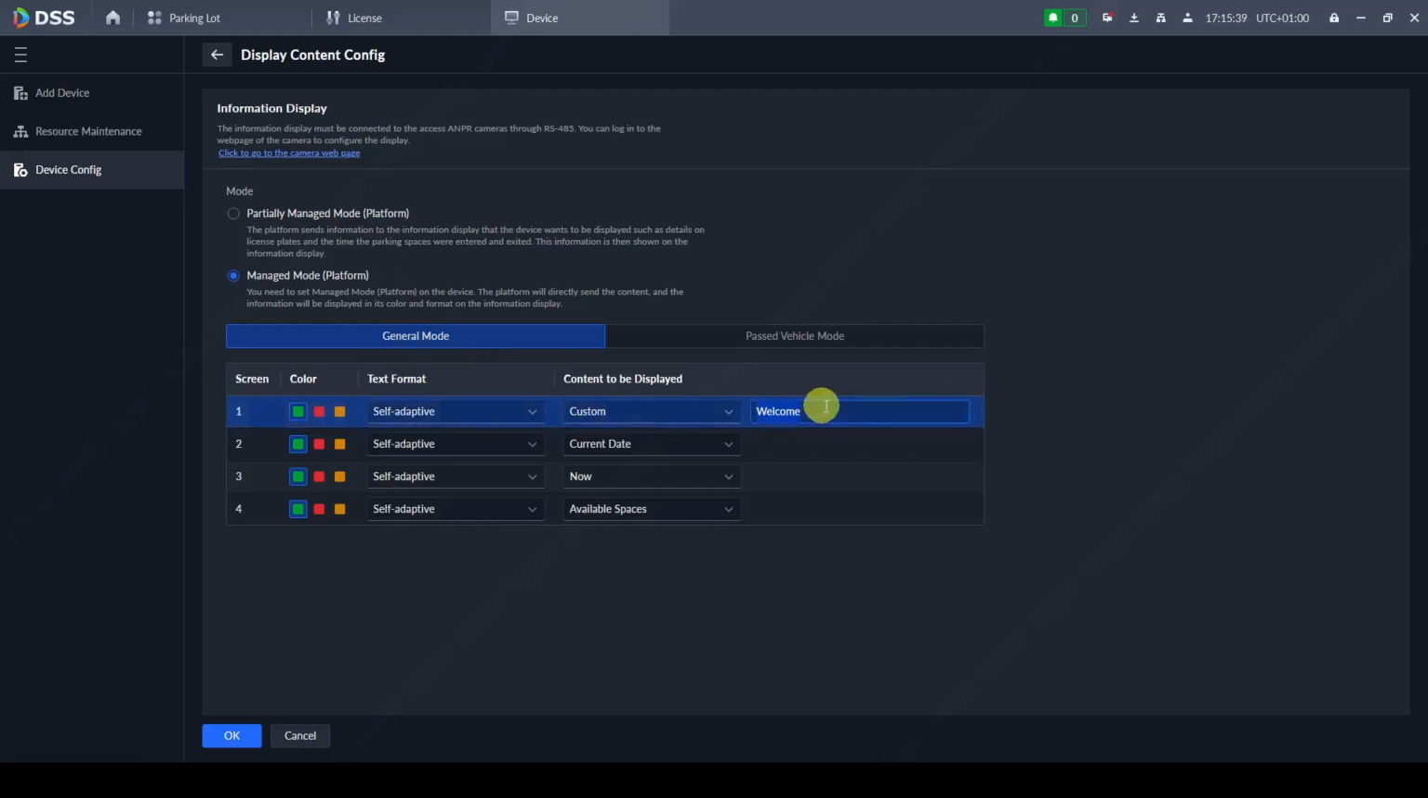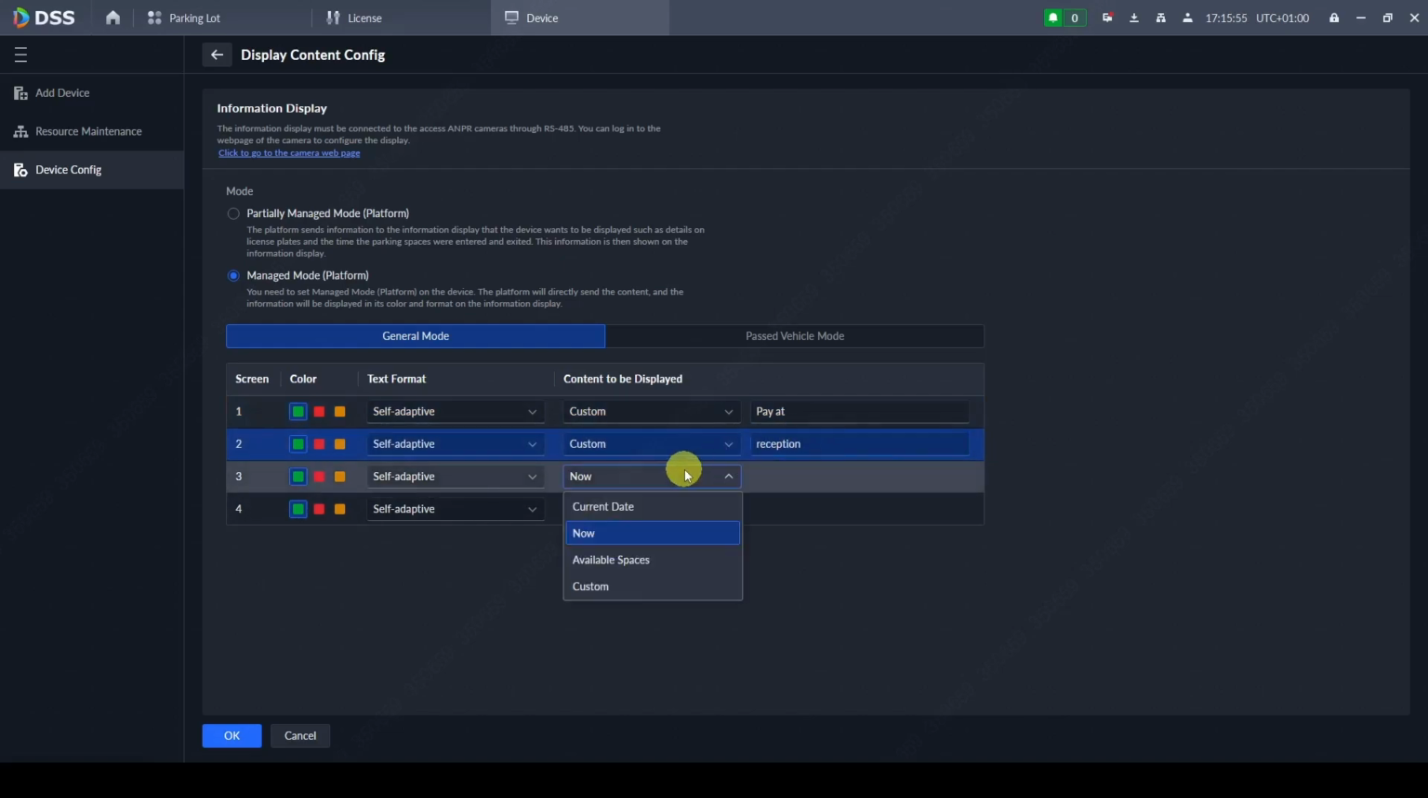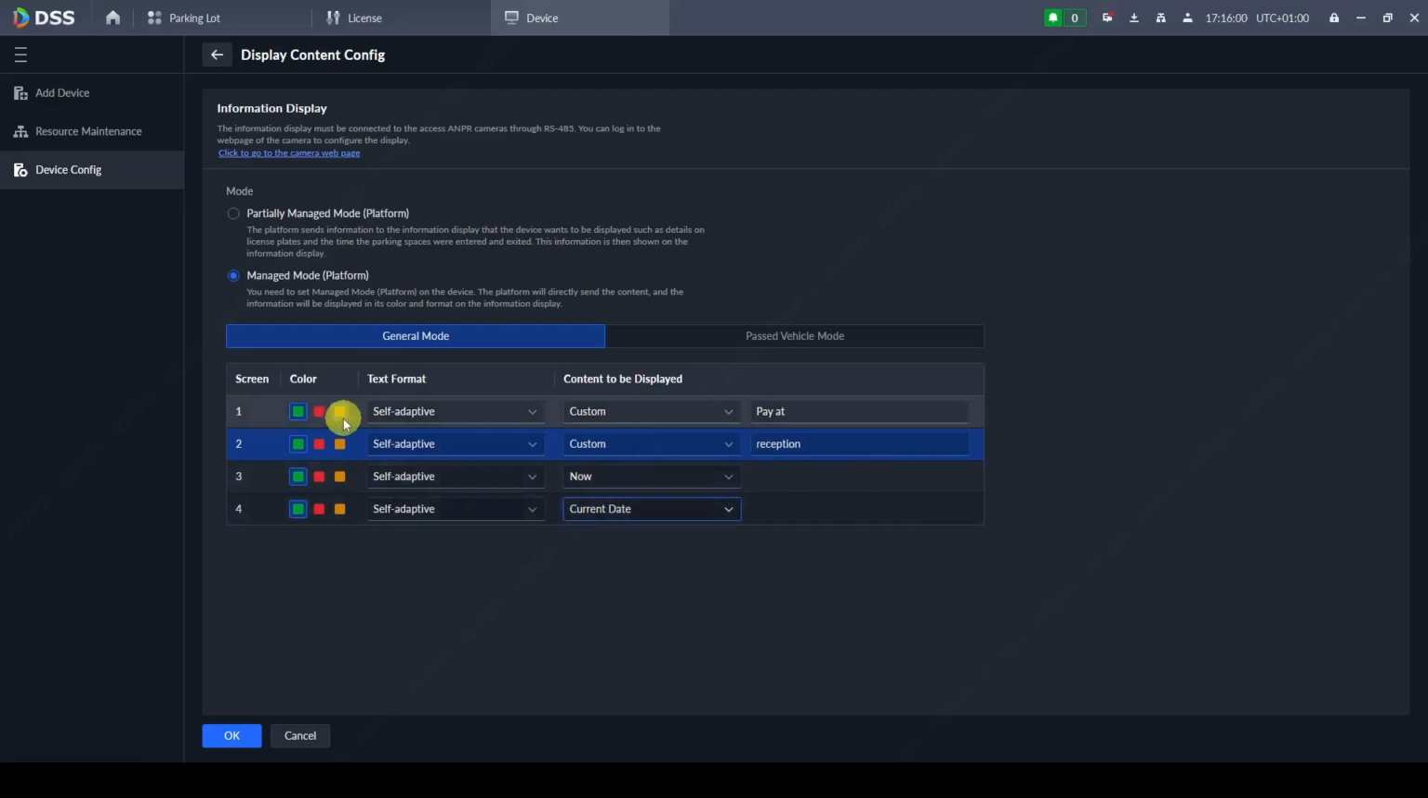that if there is no vehicle present, this is what will be displayed on the display. So for example, here we can put pay at reception. We can put it to 2 rows because the display is quite narrow, so we don't have the rolling text. And we can put there, for example, now and current date. And this we can put in red letters.